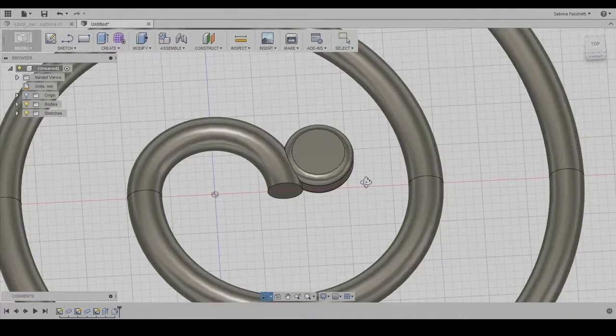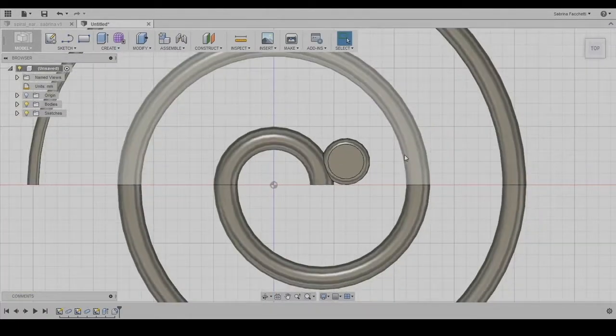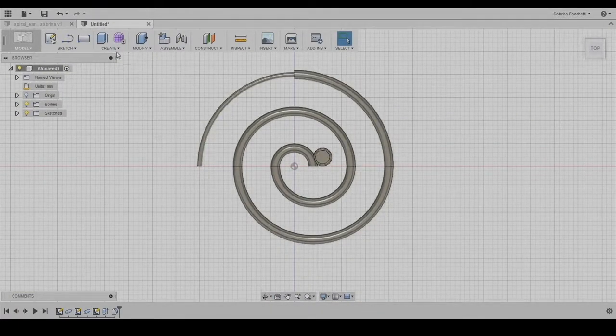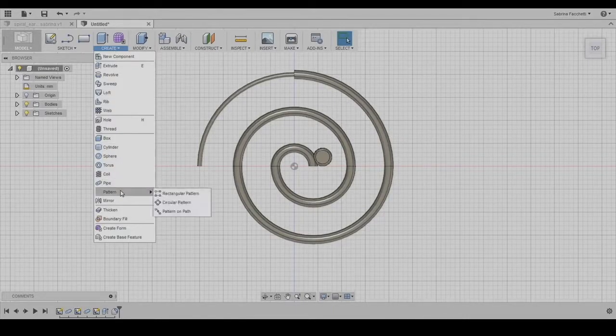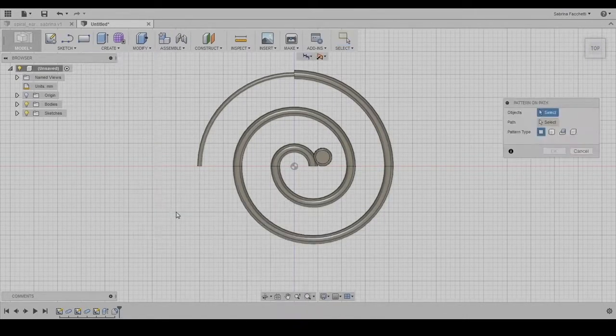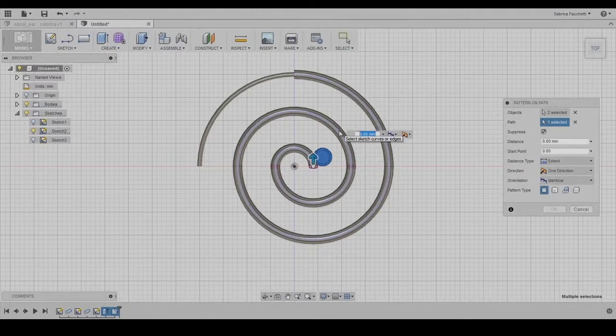Now we repeat the disc shape all around our spiral path. Using the pattern on path tool you find in the create section of the top menu. As object, we select the disc and also the fillet. To select them properly, keep in mind that you can use the timeline in the bottom part of your screen. This timeline records the history of all your steps while 3D modeling, so in every moment you can go back and edit your steps. As path, we select the second spiral sketch we created. We select it this time in our left menu, under the label Sketches.